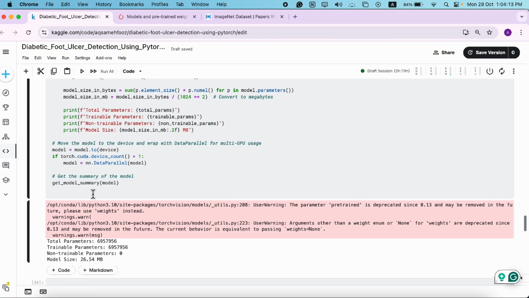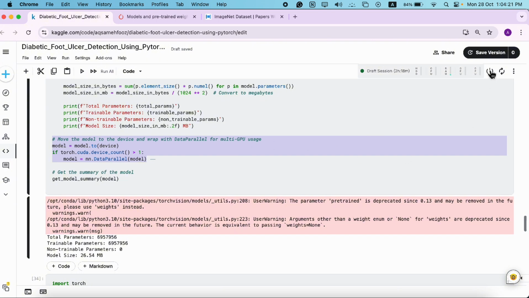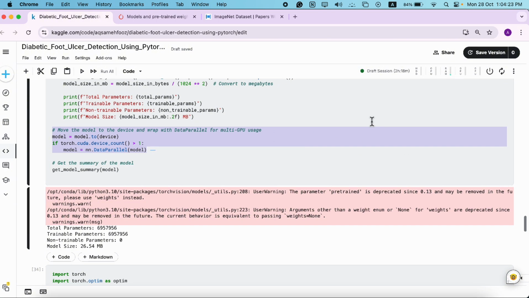Okay, so to make use of the parallel GPU, I have these 3 lines of code. When I run these, my code will now leverage these 2 GPUs in parallel and put load on them in parallel, so that I can have better execution of the code and faster processing.